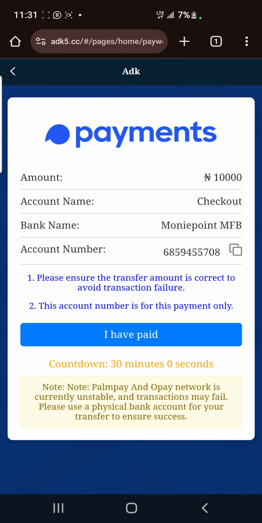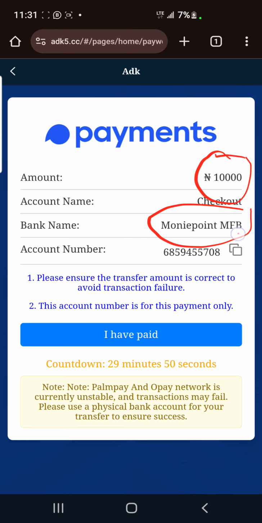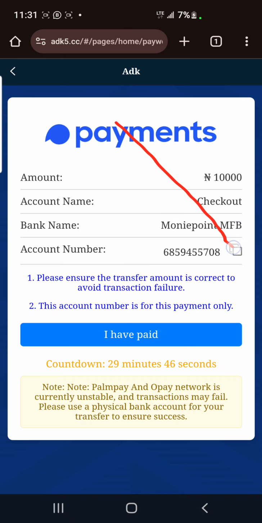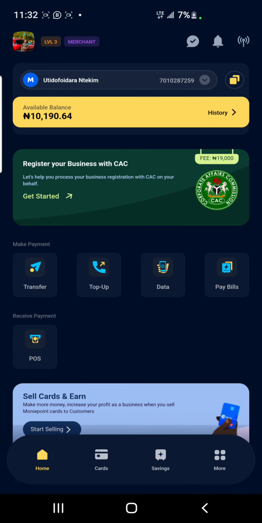Now it's going to bring out the account details where you will make your payment to. So here is the account details. This is the amount, this is the bank, and this is the account number. So what I need to do now is to click on this particular icon to copy the account number. After copying the account, I will head over to my mobile app or whichever other method I wish to use for my payment.